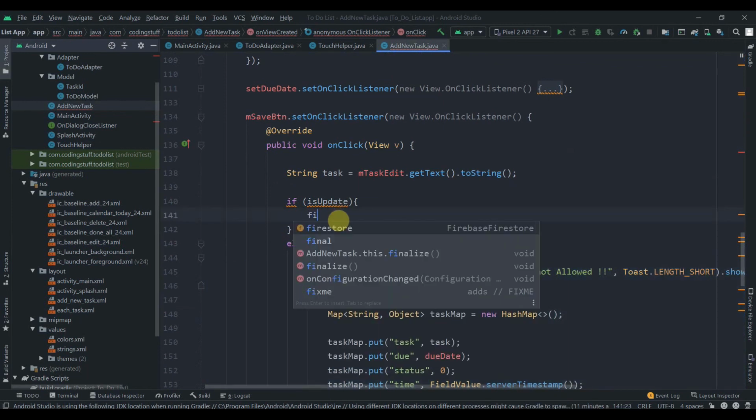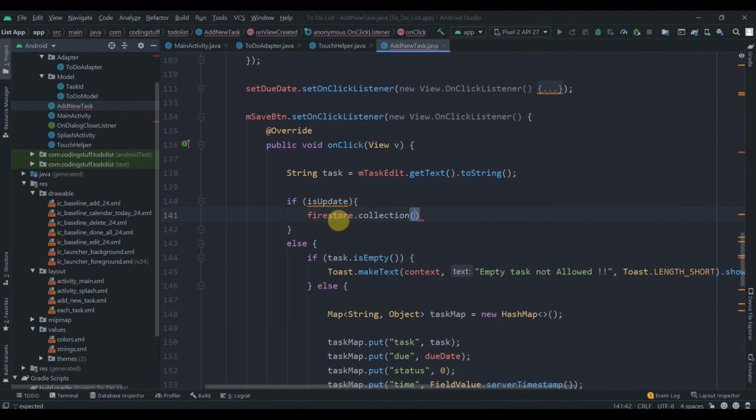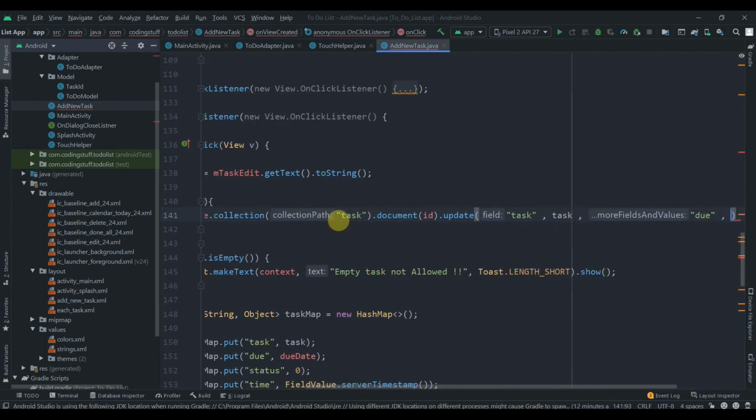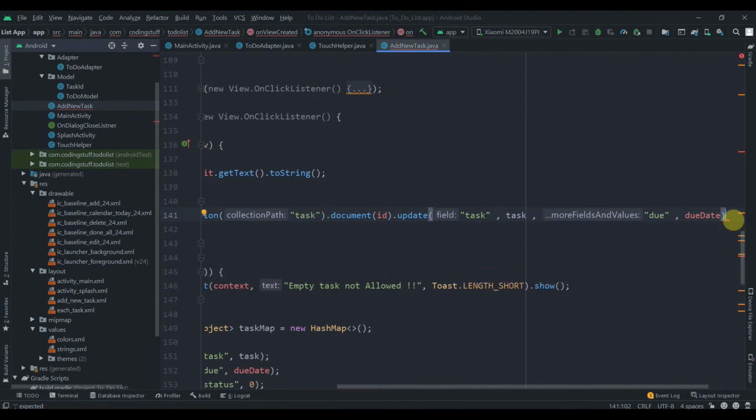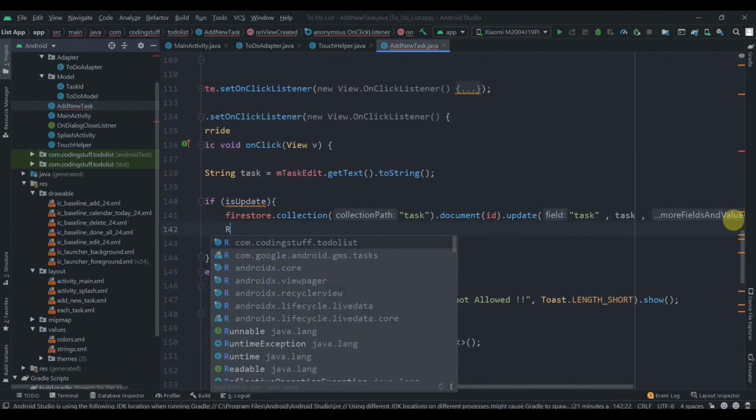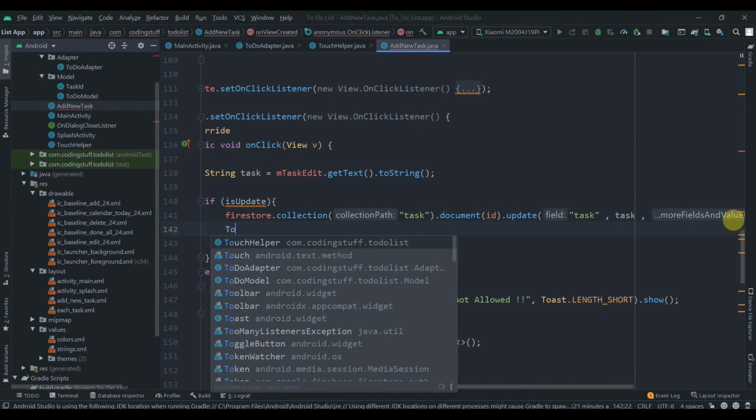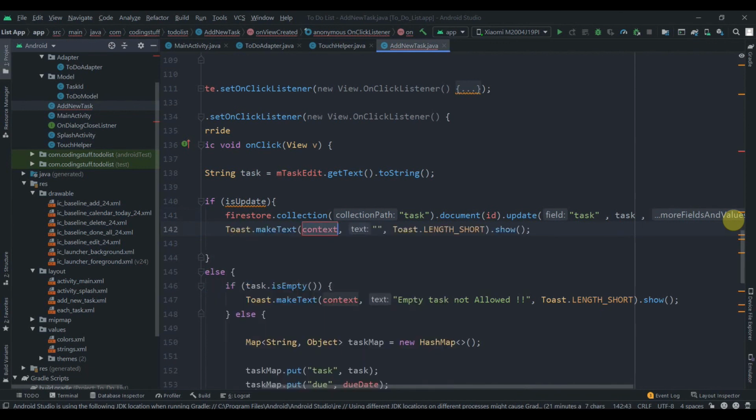So we'll just call our Firestore dot collection task dot document, and here we need to pass id dot update. So the first field will be task. We'll update it with the task, and then I guess due, we'll update it with the due date, and then semicolon. Okay, and after this we can display one toast as task updated.